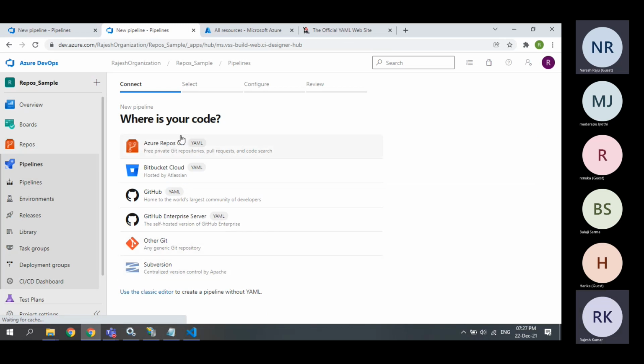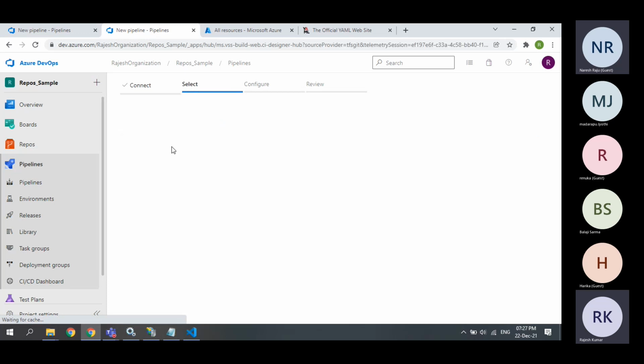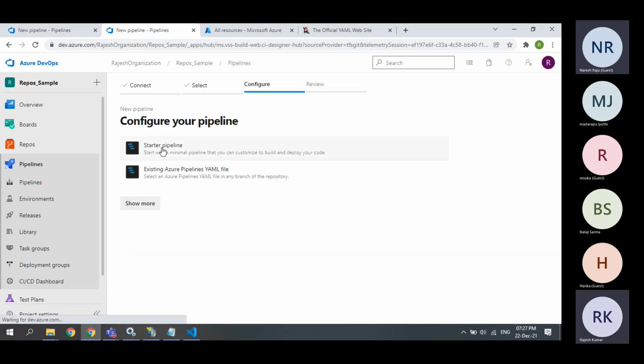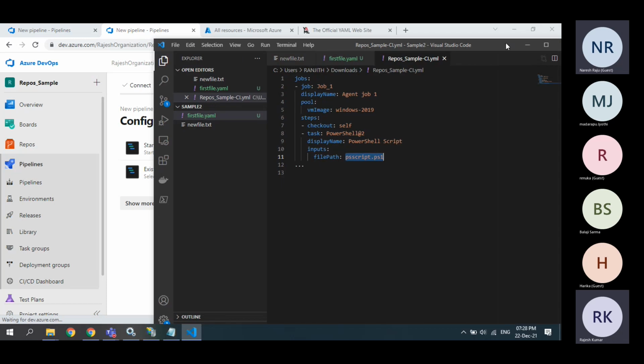That pipeline is in YAML format. So when I go for YAML, repos sample, it is asking me, do you have the YAML file ready? Yes, I have the YAML file ready, but that is in my local. So for that, what we need to do? First, we need to upload to the repository.